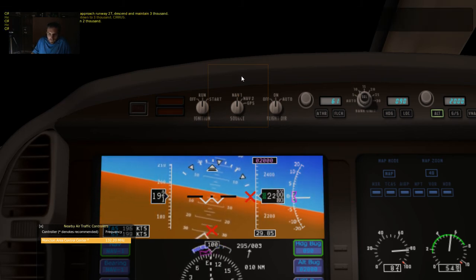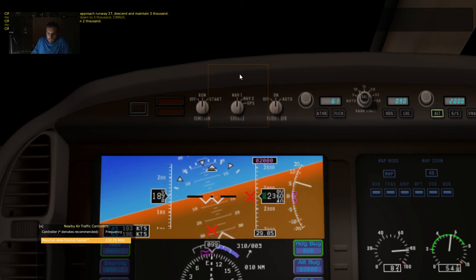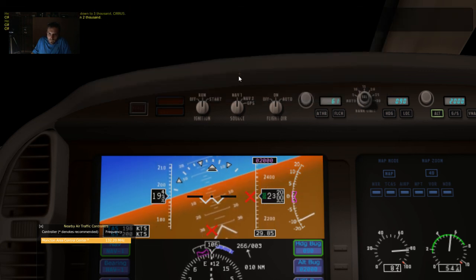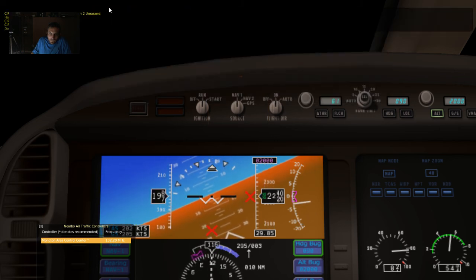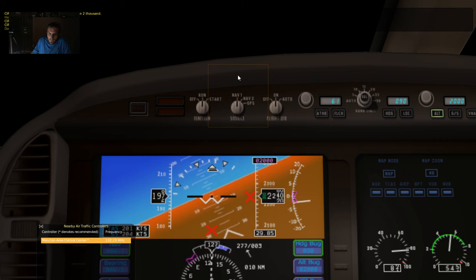Charlie, India, Romeo, Romeo, Uniform, Sierra. Fly heading 180. Charlie, India, Romeo, Romeo, Uniform, Sierra. Descend and maintain 2000. Down to 2000. Charlie, India, Romeo, Romeo, Uniform, Sierra.